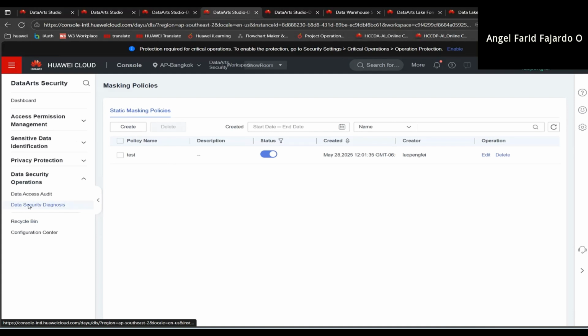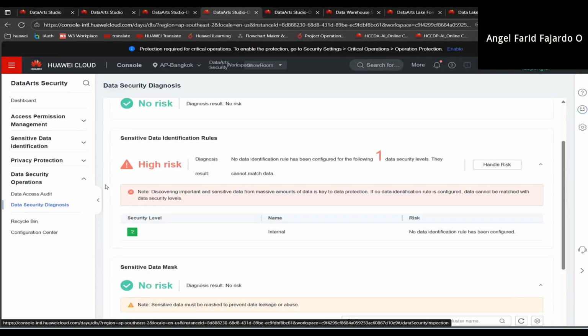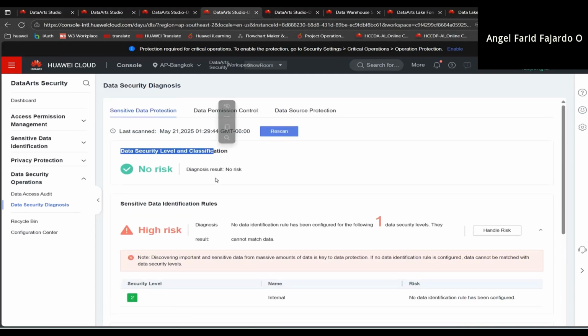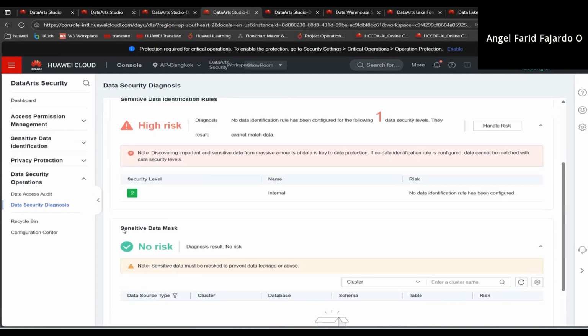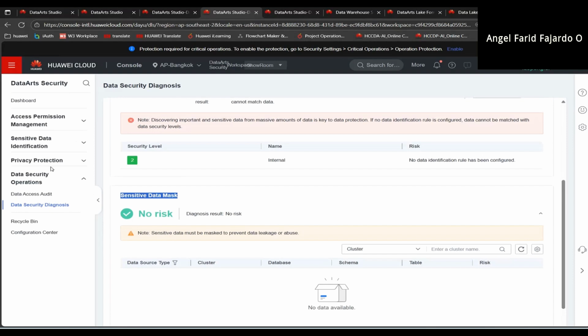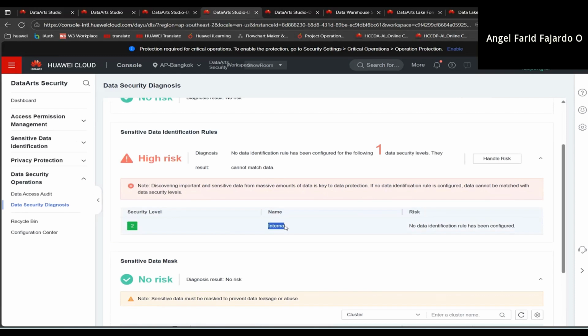And I think this is very important: data security diagnosis. Basic checks can be automated. Once you have your data assets loaded or synchronized here in DataArts, there is automatic diagnosis. There are different categories, for example, sensitive data mask. If there is a policy that is not applied on some assets, you will see a warning message saying that this column or this data is not masked according to the policies that you already set before. For example, here the identification rules say the internal label is never used.